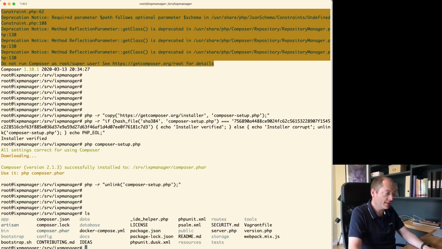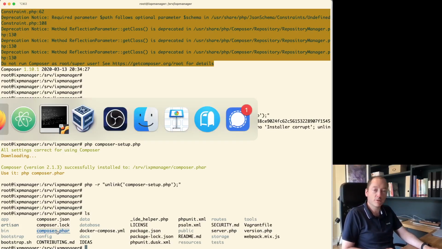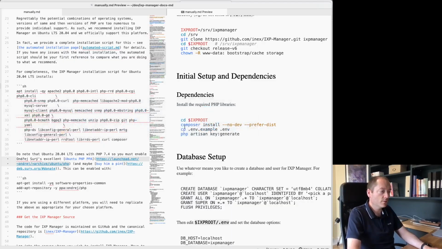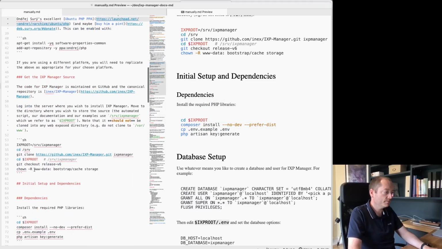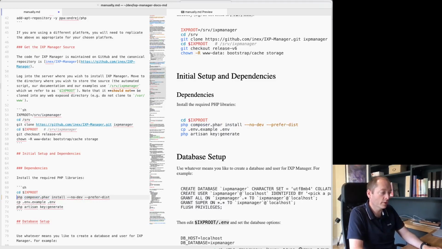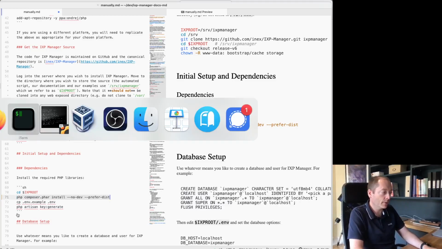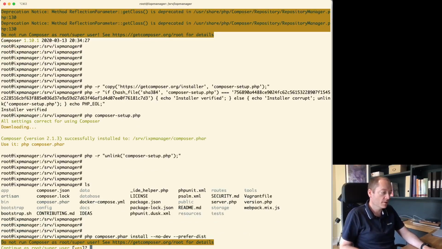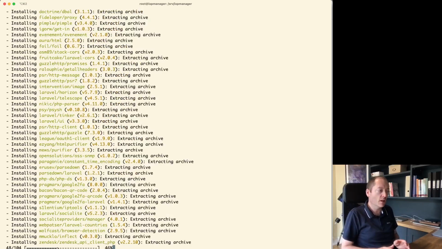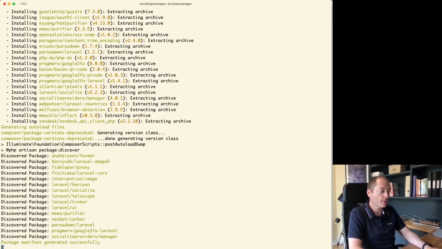So what this has done is it's installed composer.phar here. A phar is a PHP archive, PHP application archive. So it's installed that here in my local IXP Manager repository. So what I'm going to do is change this to php composer.phar, so it uses the local one rather than the one that's installed. Don't install any development libraries and only install distribution packages. So continue as root, yes. So it's downloading all the required additional libraries in the PHP ecosystem that IXP Manager requires to run.